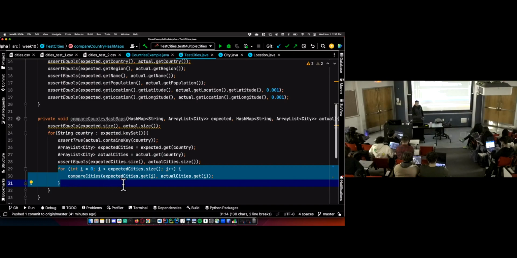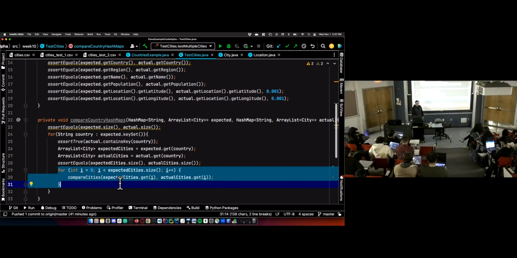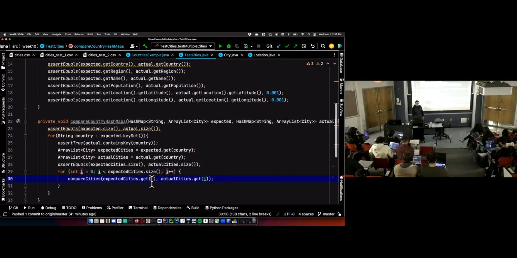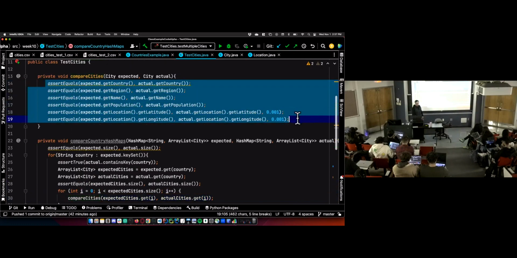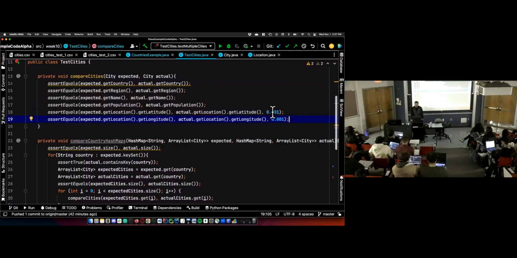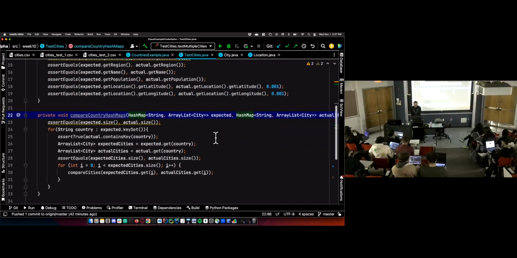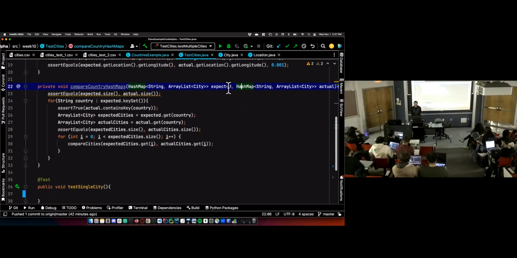And here we are assuming the order of the cities in the array list. So I'm going by index, getting the element at index i for all of the indices, and then calling another helper method that compares two cities and just goes through each value and makes sure that they're the same. Making sure that I'm comparing doubles with some epsilon. Okay, so that's my helper method. My task writing tests is to generate my expected output and then toss it off to my helper method. My helper method does all the work after that.